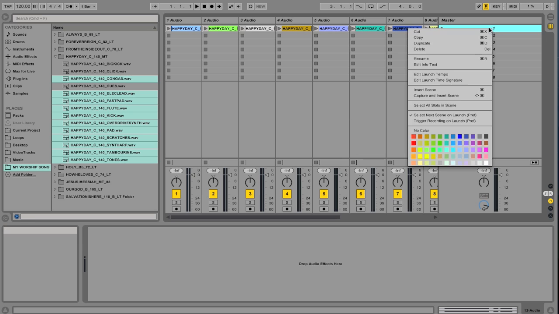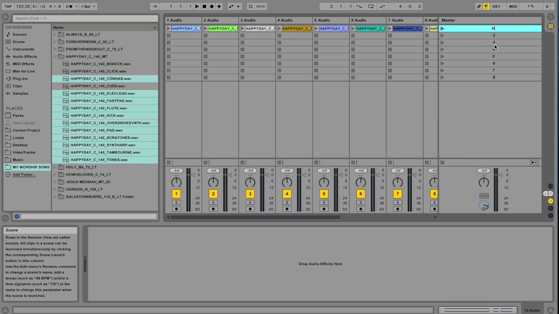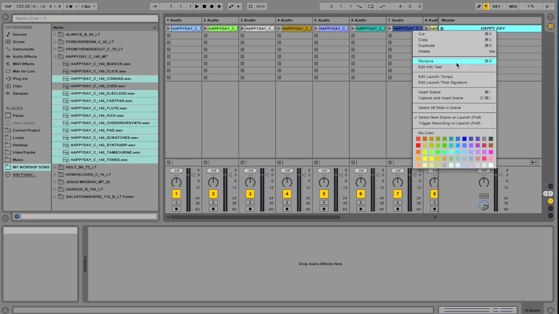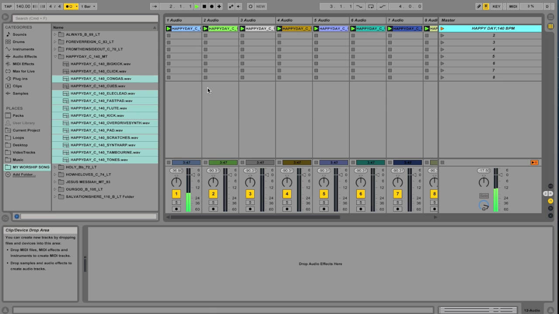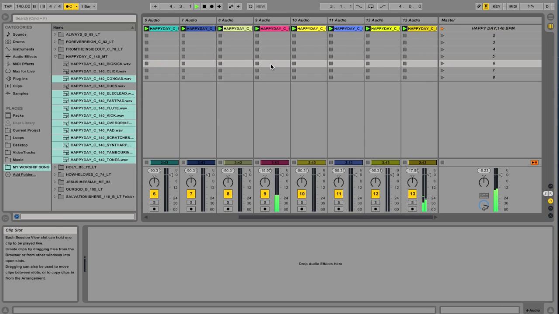Let's right-click and rename this scene to Happy Day. And we'll set the tempo. Right-click, edit launch tempo. And we're at 140 BPM. That's the original. Cool. So if I hit the launch button or the play button, we should be in time. Let's turn the metronome on first and hit play. Intro 2, 3, 4. Cool, so I've got all these multi-tracks going.